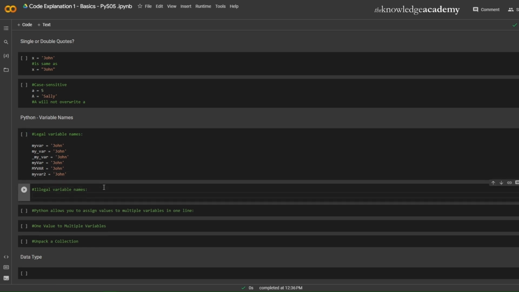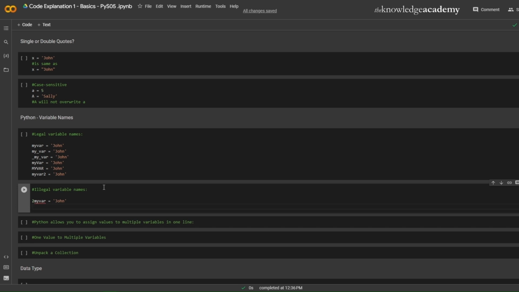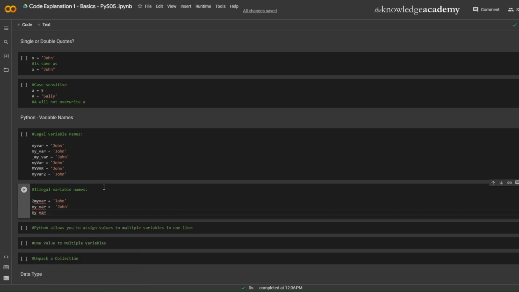In this second code, the examples of variable names provided in the previous statement are in fact not legal in Python, as they do not adhere to Python's naming rules. 2_myvar is an invalid variable name because variable names cannot commence with a numeric digit. They must initiate with a letter a to z or capital A to Z, or an underscore. Similarly, my-var is also an illegal variable name. Python prohibits the inclusion of hyphens or special characters other than underscores in variable names. Only letters, numbers, and underscores are permissible.